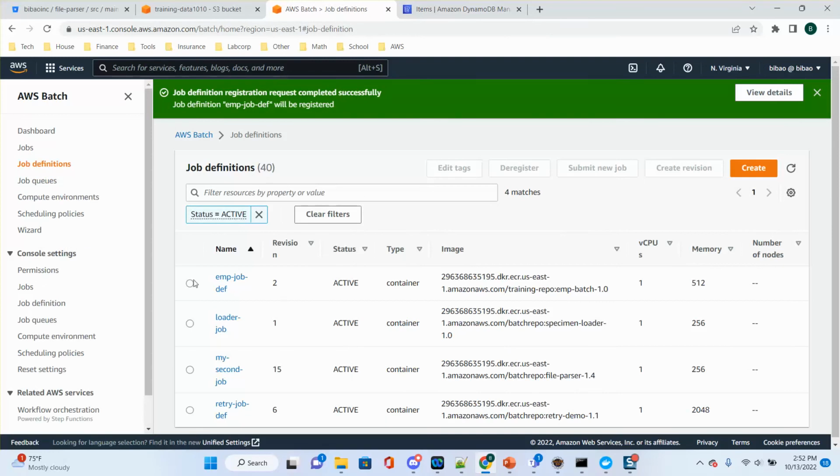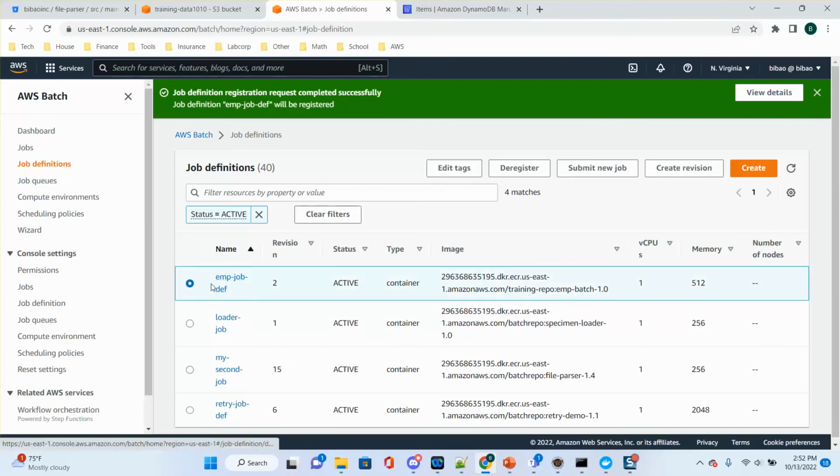Now, next I want to submit a job. So I define a compute environment, I can define a job queue, and I define a job. After that, finally, I will submit a job. Okay, so then I select this job. This is a template. So when I submit a job, I will redefine everything. If required, I will override some values like the parameters. So then I submit a new job.